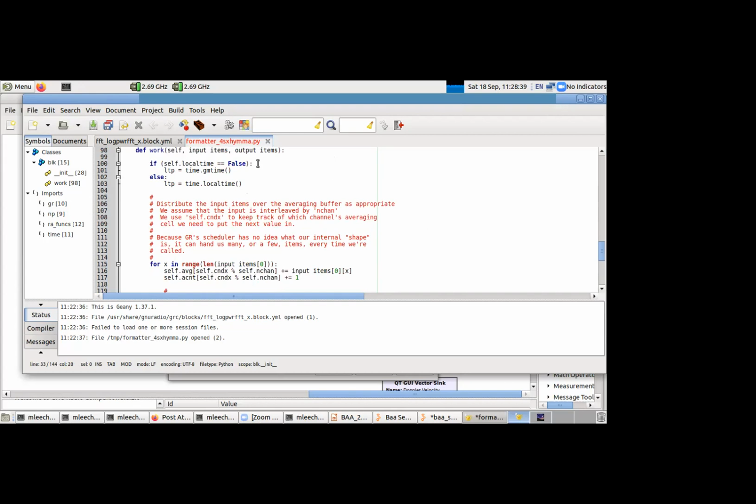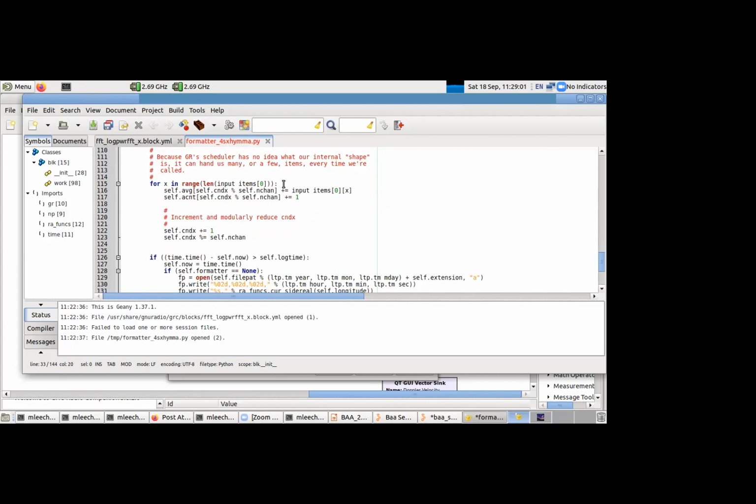Remember, we had a parameter called local time. We're just determining whether we're going to use local time or UTC. And the Python time function to give us UTC is called gmtime for historical reasons. I don't know, there's a little village in the UK or something. And then we have a loop, and the loop deals with all the input items and averages them and so on. I'm going over this in a very cursory way since I can't possibly teach you guys Python today.